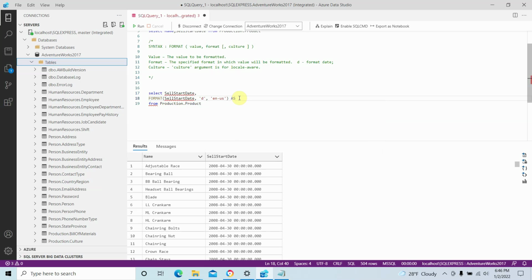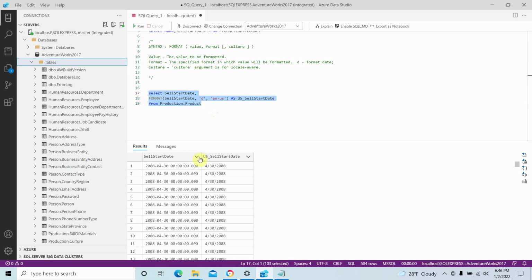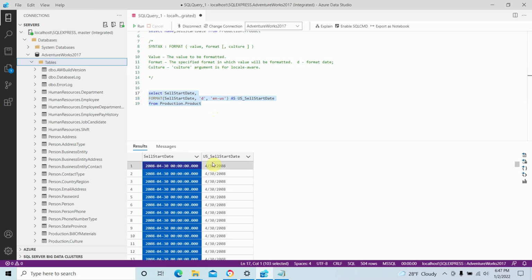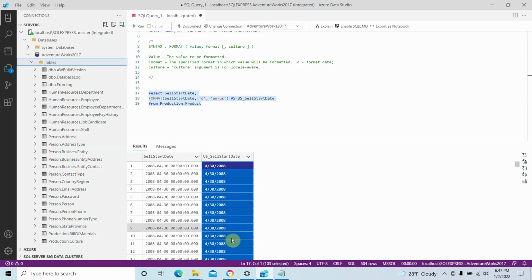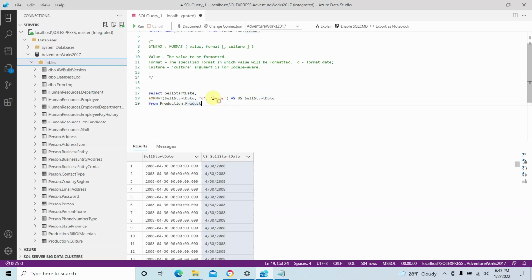So let's give this new column a name. Let's give US sell date. Let's run this so you will understand what it means. Now if you see here, this is the original column which we saw in the table. Now it got formatted according to the US language. Here we have mentioned this culture, English US. So based on that it will get converted automatically when you use this FORMAT function.